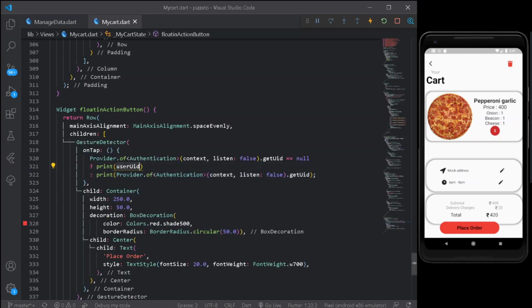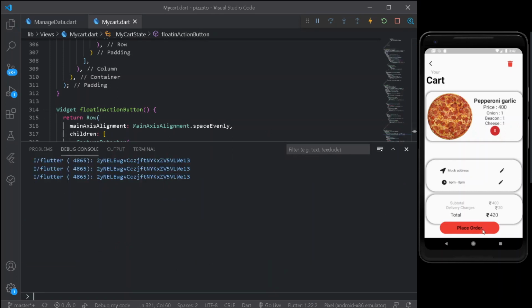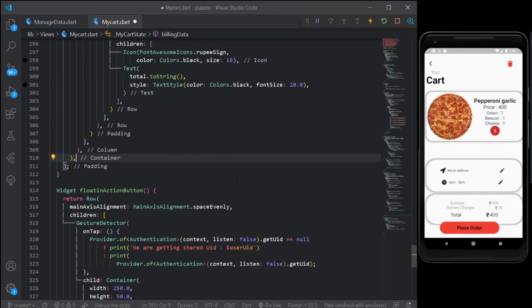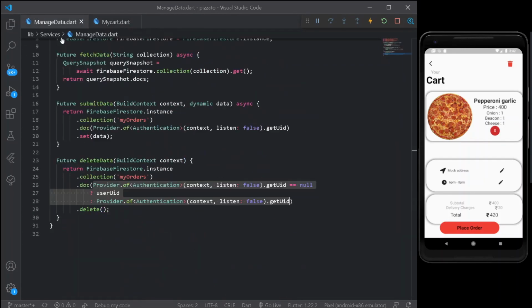But to make it helpful, let's copy this entire thing from here. And here we are getting shared UID to be UID. Now let's check from where we are getting our user UID. Alright, so we are getting our user UID from nothing but our entire provider class of our authentication. It is working on that thing as well. So we can simply move under here. Now here you may observe we are getting our doc here.